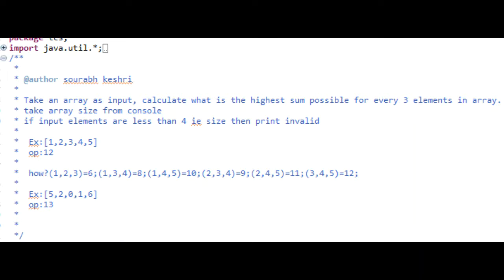You have to print the output in the console, and you are given the input array. The question also says if the number of input elements is less than 4, that is the size, then print invalid input. That part you could manage, I think. If the size of the elements is less than 3, I have by mistake written 4 here, so you should correct it to 3. That's not an issue.